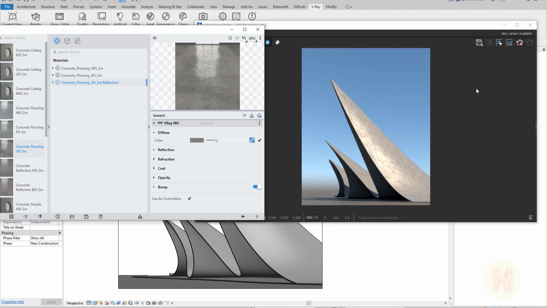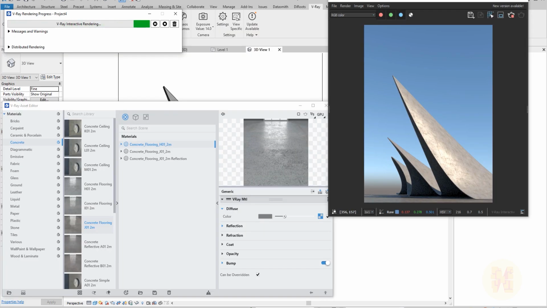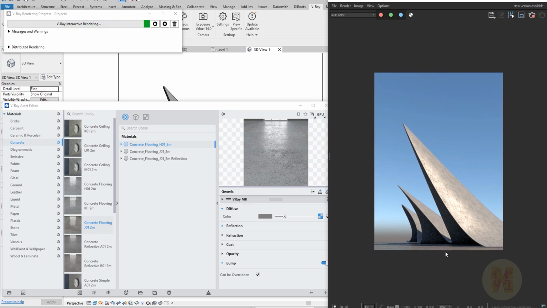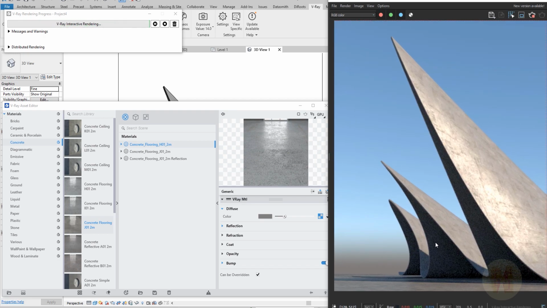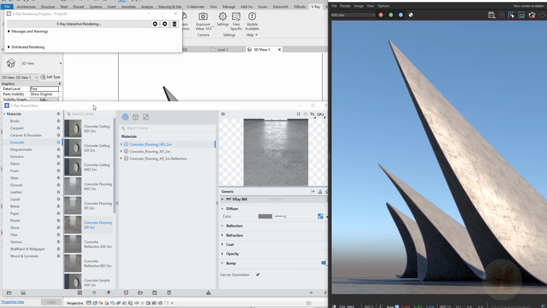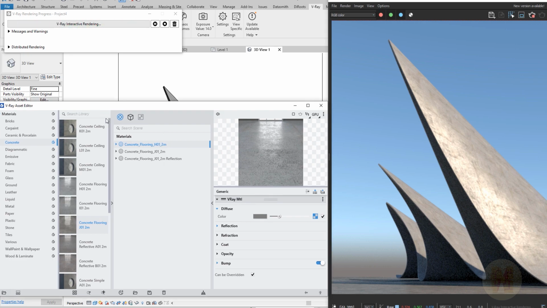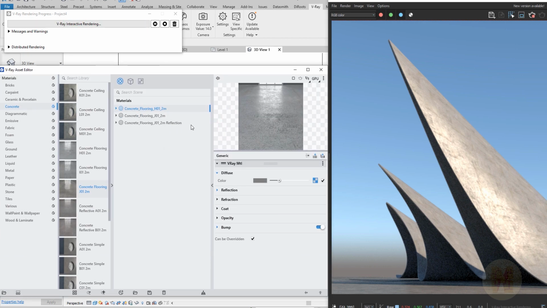Now we should somehow manipulate it to get the reflection here, because without the reflection it's not so interesting. And now let's start working only with V-ray, because we already did as much as we can in Revit. Now we should change something in V-ray.